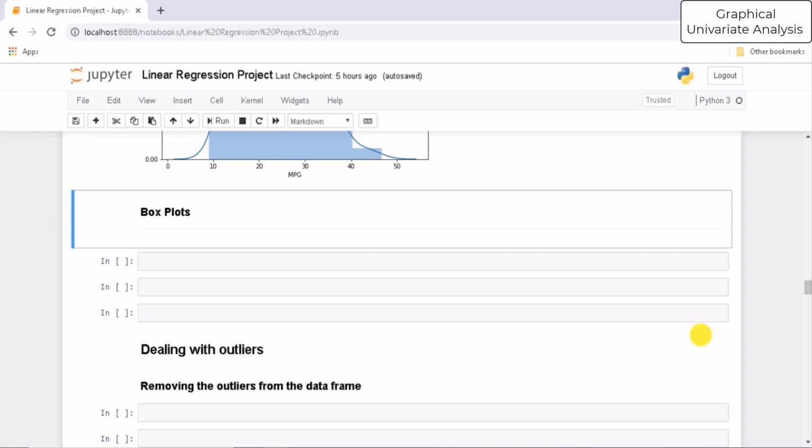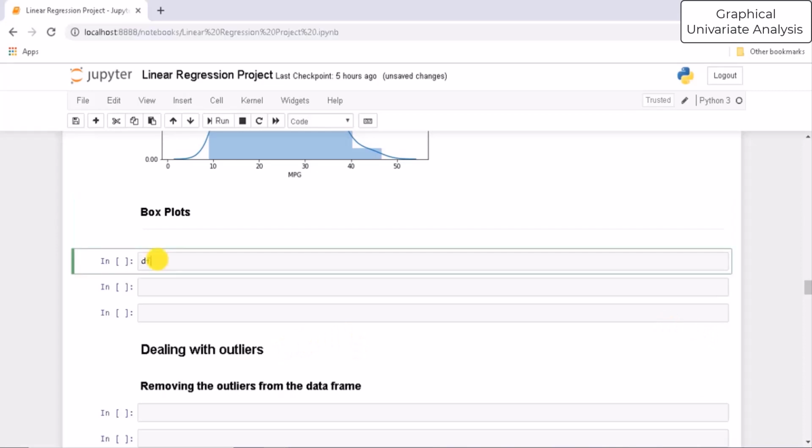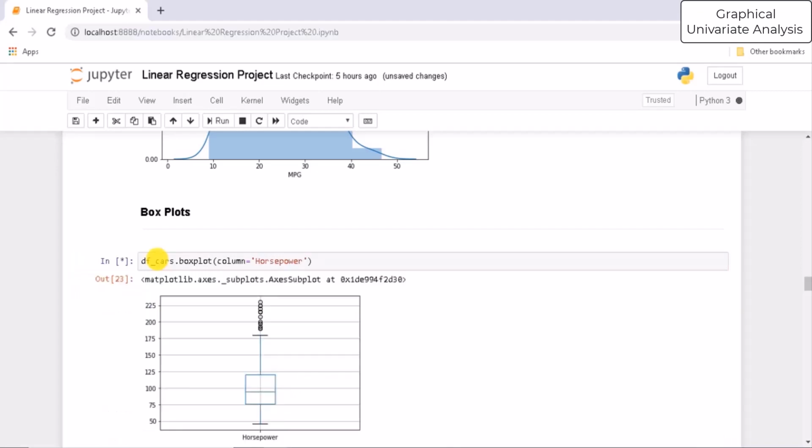So let us run the below entry to generate a box plot of horsepower. So let's type the instruction df_cars dot boxplot, round brackets, column equal to horsepower. Shift enter. So what does it tell us?